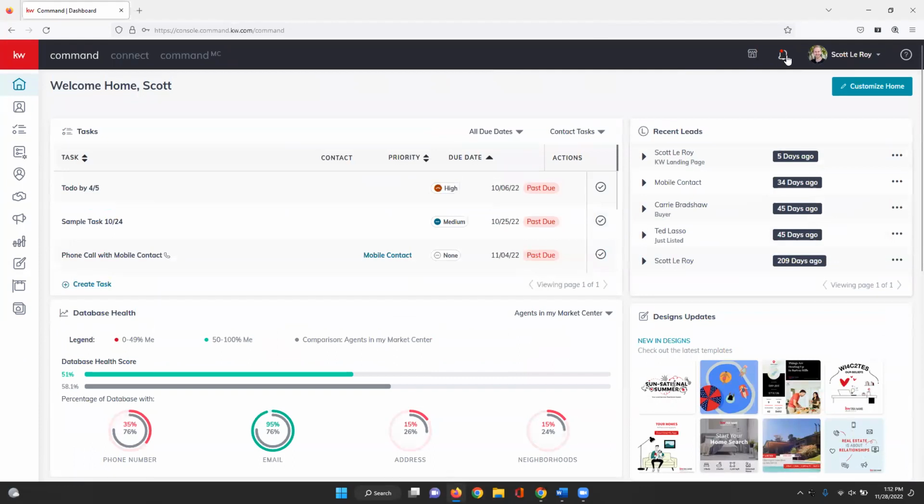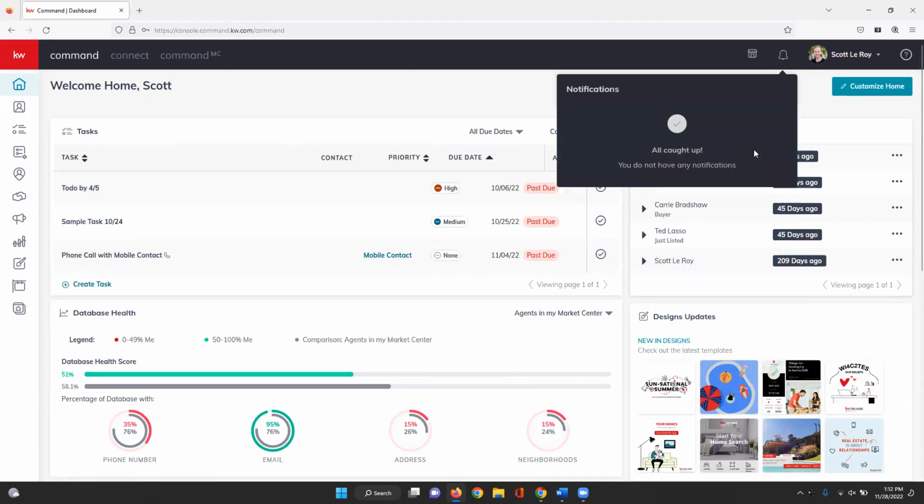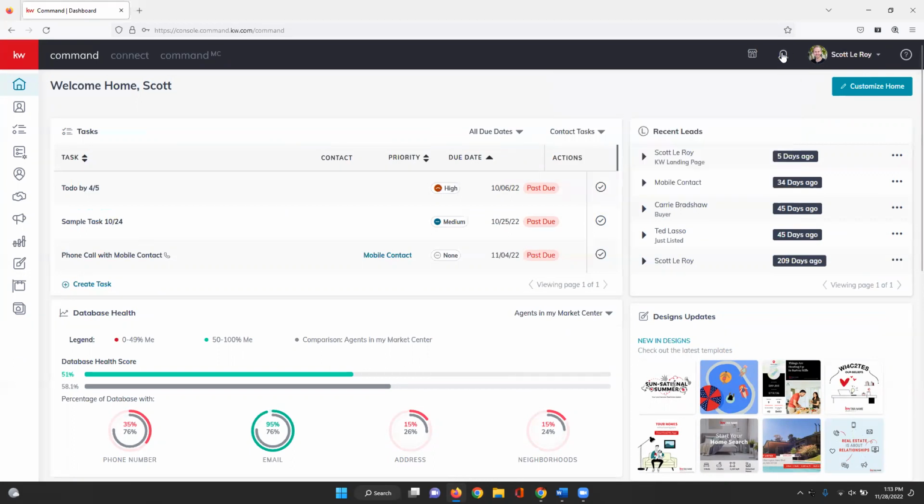All right, if we go back to the top, this bell icon here is telling you all of the notifications that you have. You'll see that we do have a notification. If I dismiss this, you'll see that that red circle went away, meaning that we do not have any more notifications.